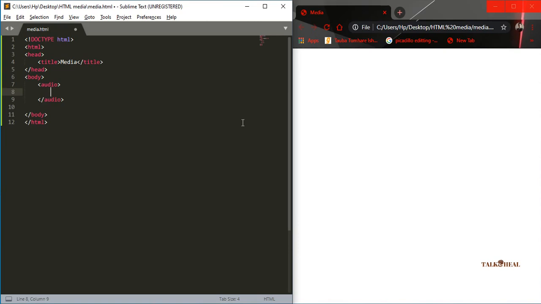For this type of file, that is audio, we cannot just write src over here because that will be wrong. We won't be able to include our file like this. So for this purpose we use an additional tag that is known as source. As you can see, as an auto select source, it has src and also it has type. So let's see how you can add an audio file using these tags.